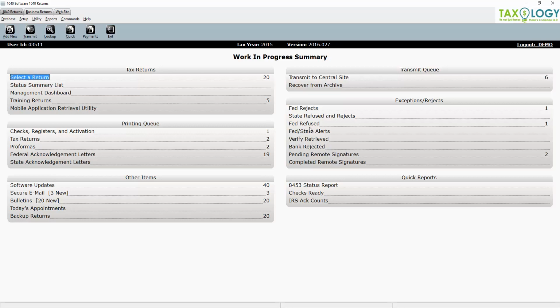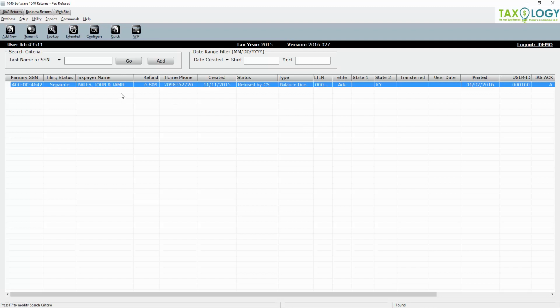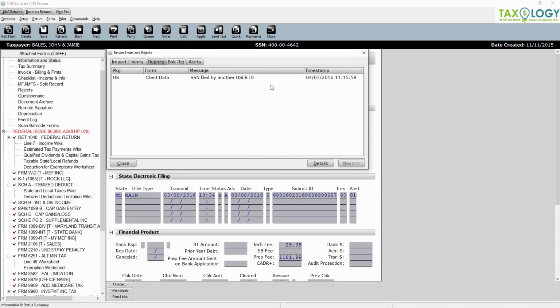Say, for example, that you've accidentally tried to send a return that has already been sent through our system. If we receive a duplicate Social Security number, we will send you a Fed refused alert. Once you click on that alert, it'll show you the tax return that's currently being refused by Central Site. To see exactly why that return was refused, if you double click it, once it first opens, it will take you into that box, then it'll tell you exactly why we refused this return.